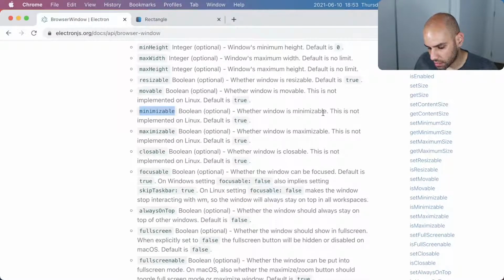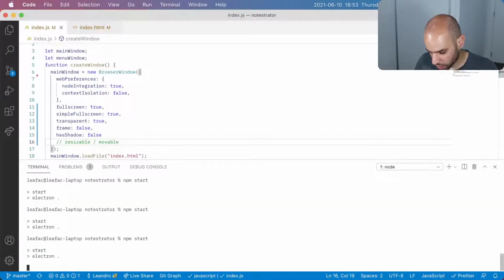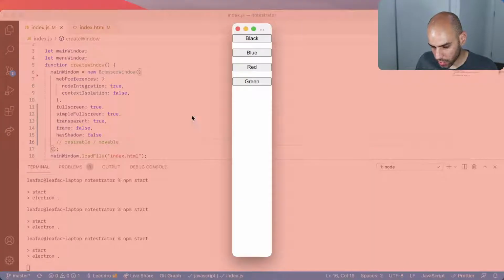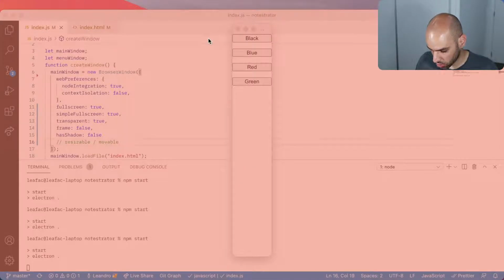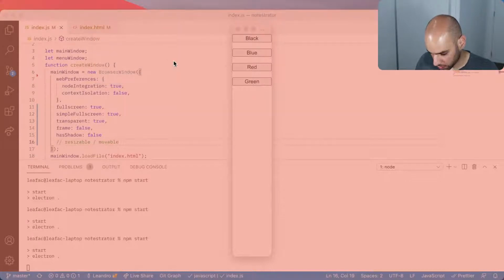Minimizability: whether the window is minimizable. This is not implemented in Linux. By default, it's true. So let's play with it. There is a keyboard shortcut in macOS to minimize something: Command M. Also, I can come to the menu bar and minimize. But let's see. If I hit Command M, it does not minimize. And if I say minimize, it does not minimize.